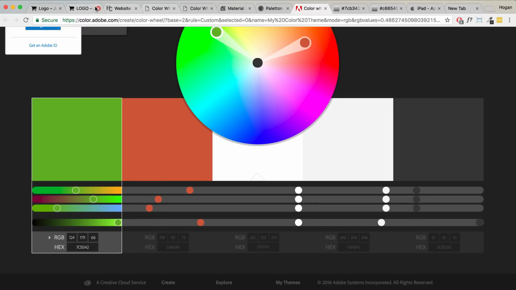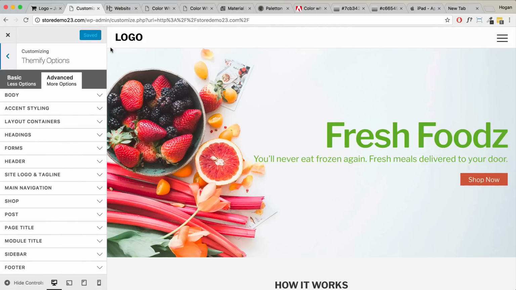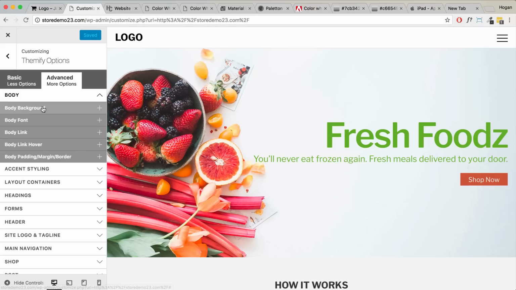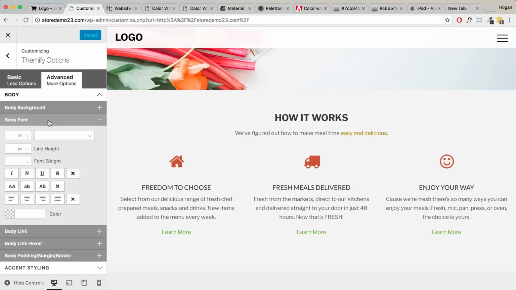What we're going to do now is go to our website and then click on customize. Make sure you are at Themify options and select advanced options. Then you can click on the body. For the body background, you can change the background color, but I'm just going to keep it as white because you are an e-commerce store, so you want to bring the attention to the products rather than the actual brand of your website. For the body font, you can also change the font color, but personally I'll just keep it as default because it is already dark gray and it looks good.